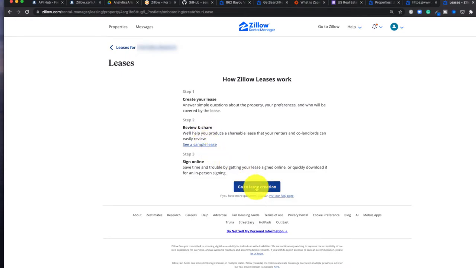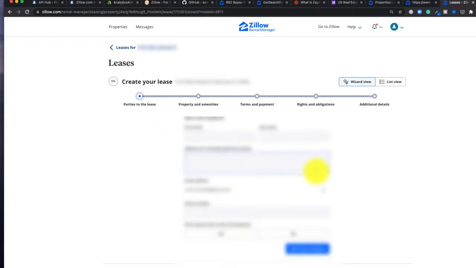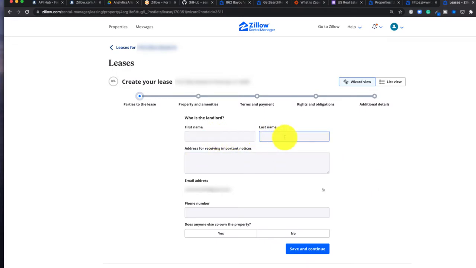So if we go to Lease Creation, we're going to get started with which parties are going to be in this lease. So you get started, you're going to put the landlord, and then you're going to put your phone number. Okay, so you fill this out. I just put a dummy address just to let me continue. And you could also put in a phone number. If someone else owns the property, you would put that here. I'm going to put no and then hit continue.